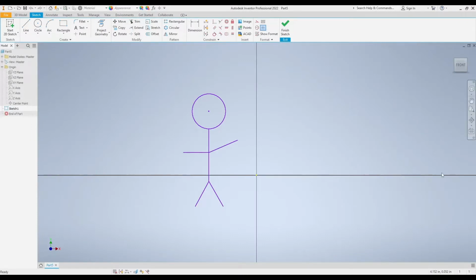In this video, I'm going to show you how to use the rotate modify command in Autodesk Inventor. So here I am in my 2D sketch, and my modify commands can be found on the sketch tab in the modify panel. Our rotate command can be found in the bottom left corner, right here.